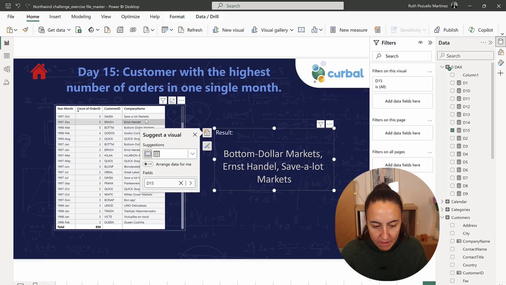D15, there we have it. Bottom-Dollar Markets, Ernst Handel, and Save-a-lot Markets in alphabetical order.